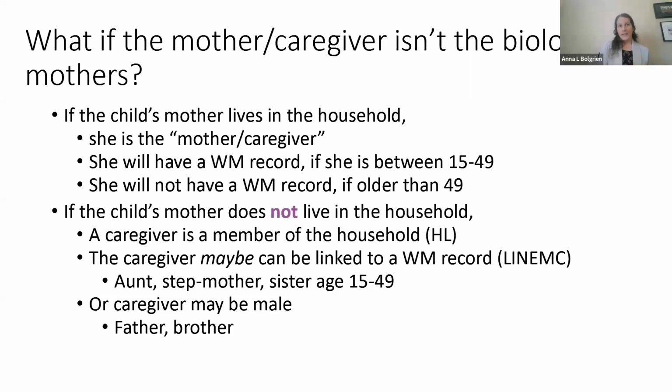If the child's mother does not live in the household, the caregiver is selected among the household members, so they will always appear on the household roster. The caregiver may still appear on the woman unit of analysis. It could be the case that a stepmother or a grandma or an auntie or a sister is selected as the caregiver and also happens to be 15 to 49, and therefore she would have a record on the woman's unit of analysis. And the child could be linked to that individual, even though this individual is not the child's biological mother.